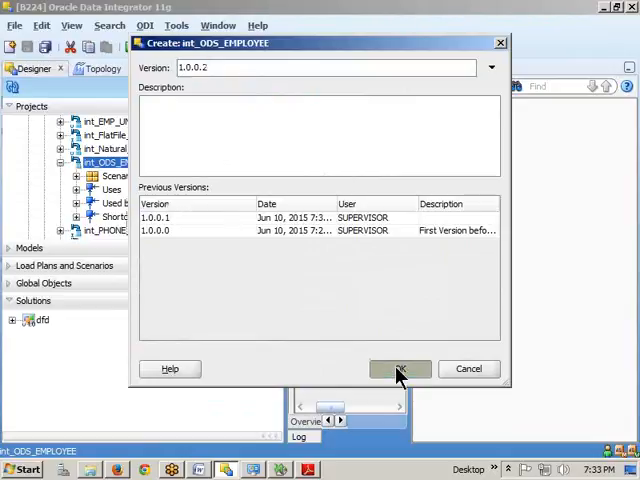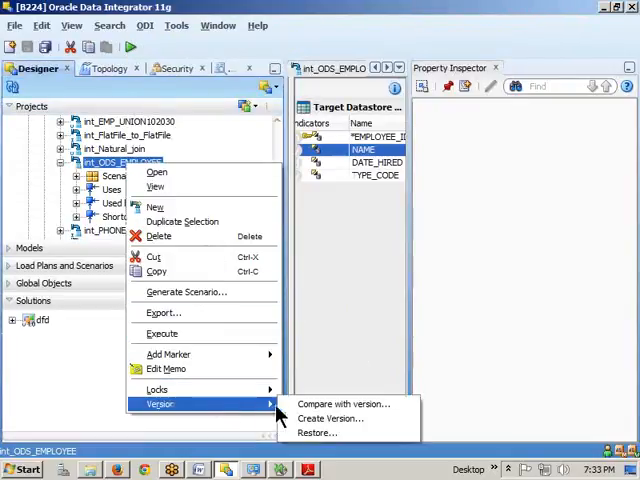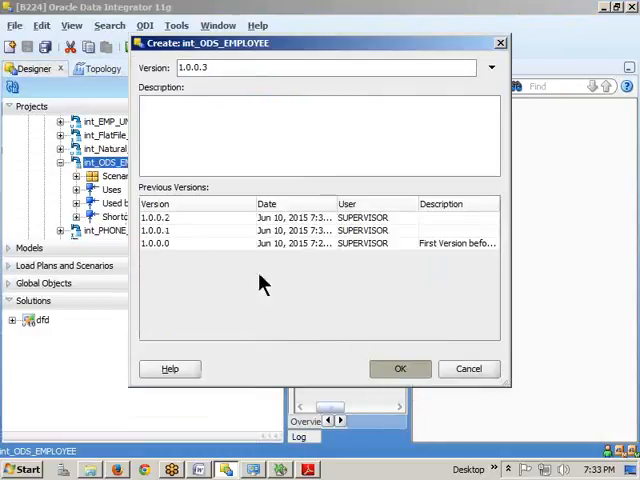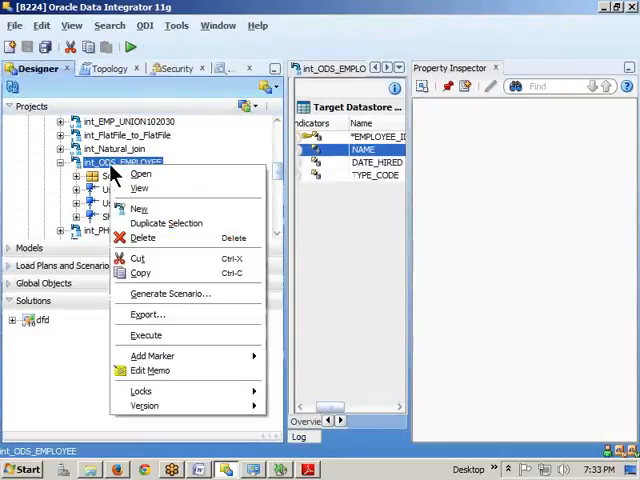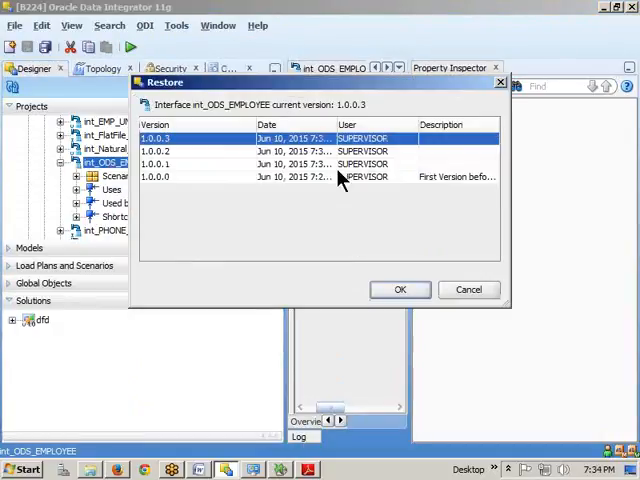Suppose you create one more version, then all the versions you created will be shown to you. Whatever version you want to revert to, you can revert to it.